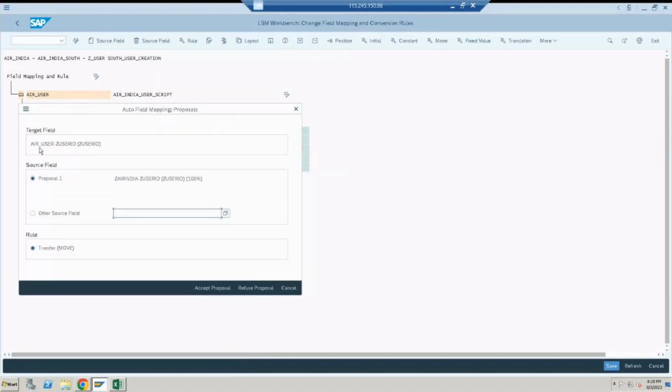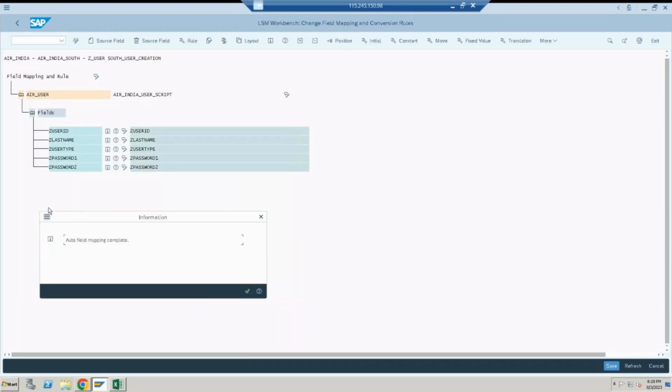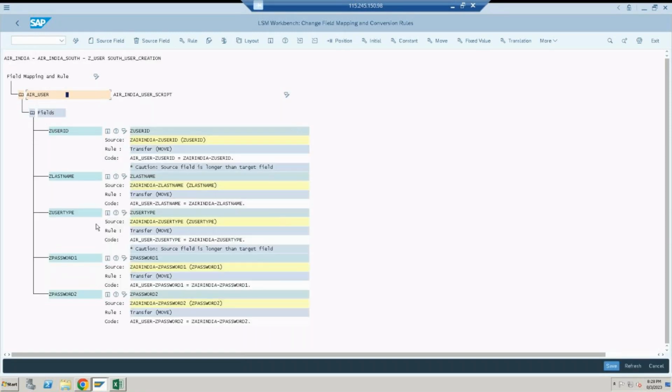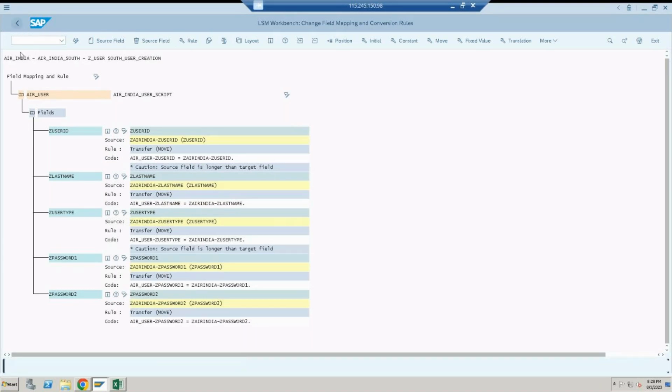First field ఏది అడుగుతుంది? Position number 1 user id, accept proposal. Second proposal ఏంటి? Last name కి accept proposal. Third one ఏంటిది? User type, accept proposal. Fourth one ఏంటి? Password 1, accept proposal. Fifth one ఏంటి? Password 2, accept proposal. In this way auto field mapping completed. We have successfully done the field mappings. So after doing this field mapping, just save the details and get back.